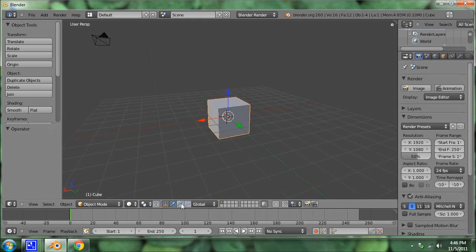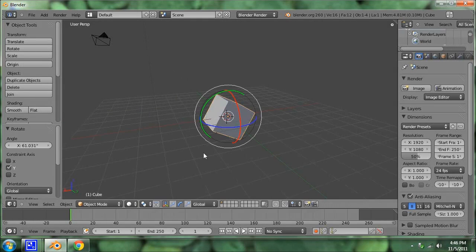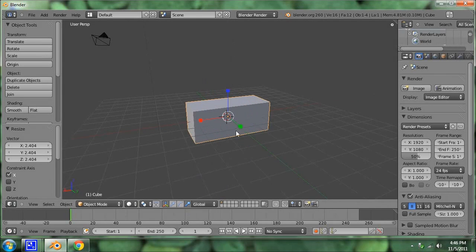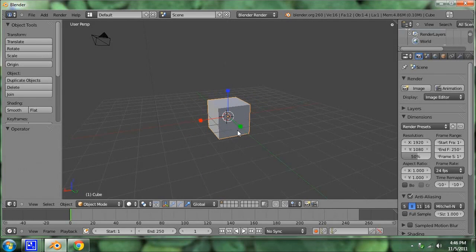If I select the button next to it, that's rotate. I can rotate my object. And next to it is the scale. And I can scale my object to make it taller or wider or thicker.